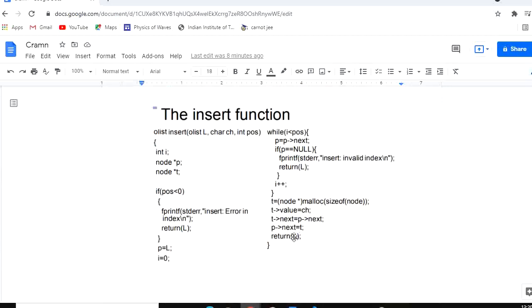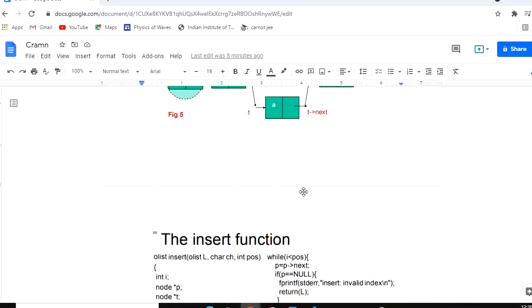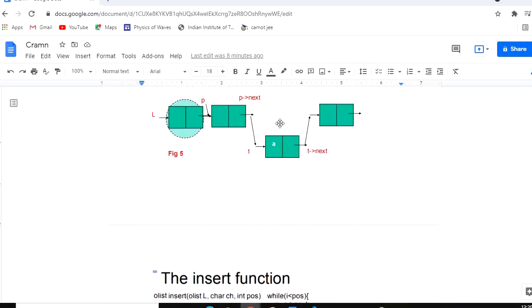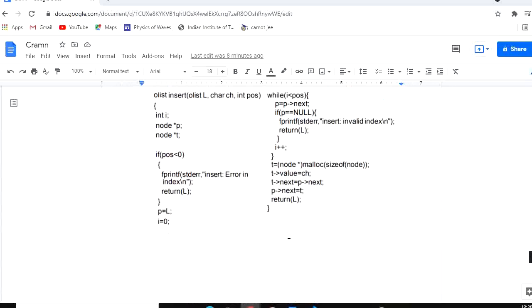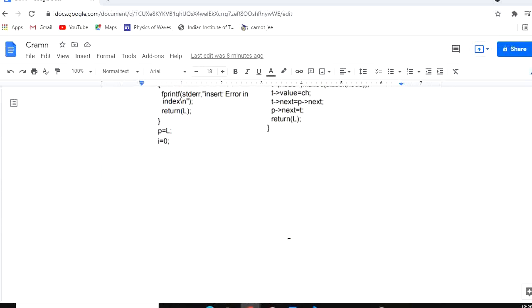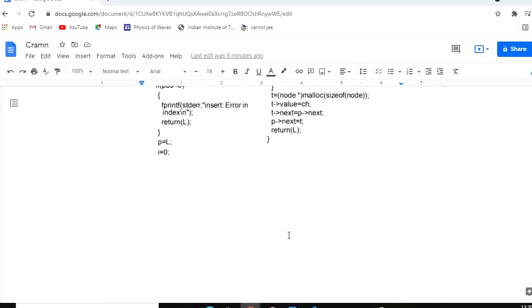Then we use p is next equal to t. So now this link has been broken and this link has been formed. So p is next has become equal to t. So the insertion has been completed and we return the list.